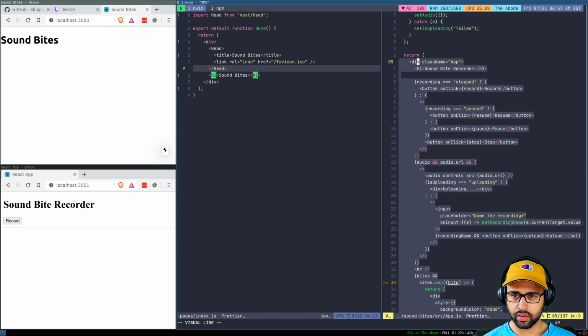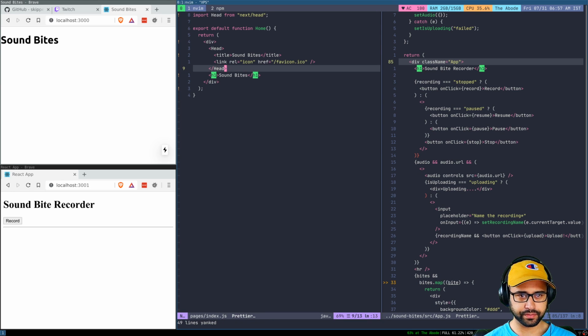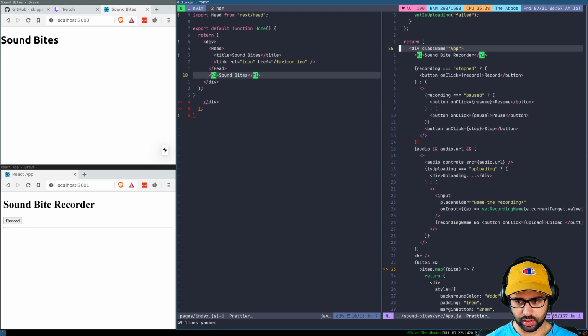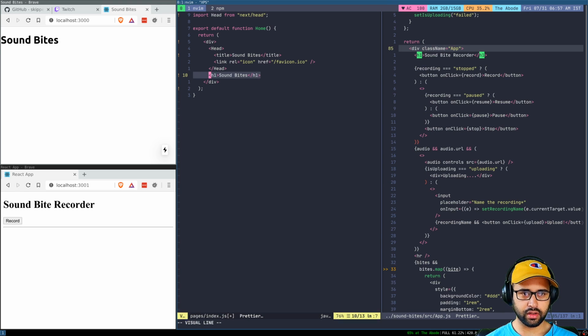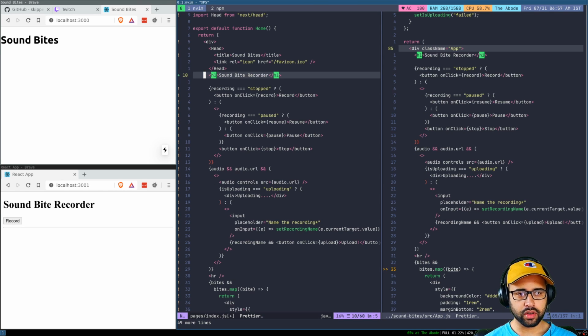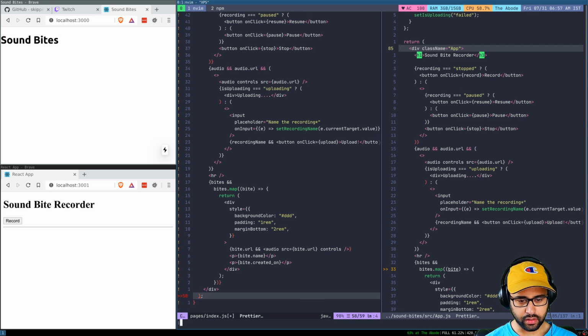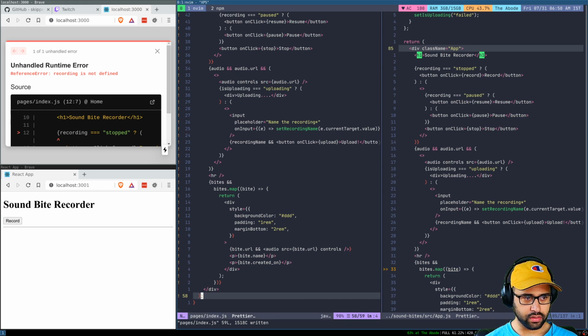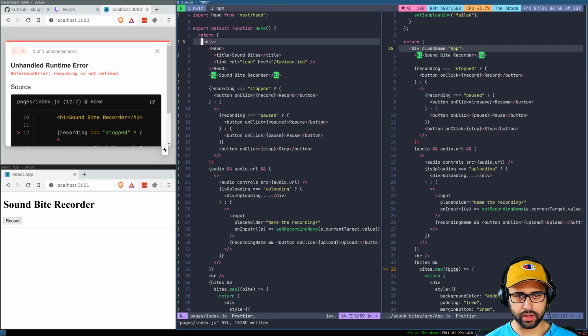So let me copy the whole thing. Yank and paste. So I don't want this container div, so I'll immediately get rid of it. Something is still off. Yeah, it says recording is not defined. Okay, that is understood, because that state isn't here.